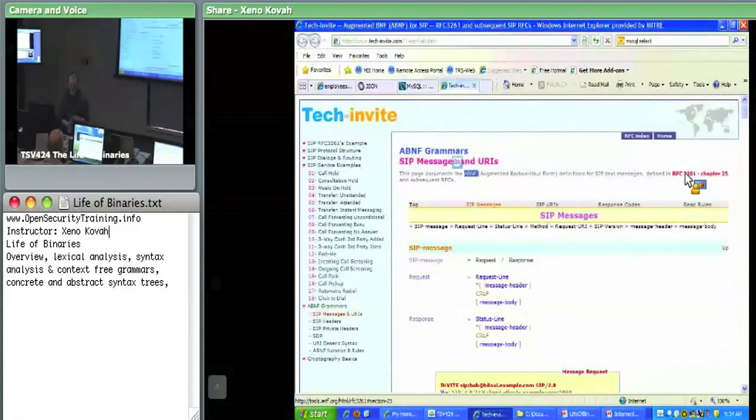But basically, you have a SIP message, and it can be request slash response. The slash here means or, in their format. They're saying your SIP message can either be a request, and there'll be some definition of request, or it can be a response, and there'll be some definition of response. Now, here's the definition of request.